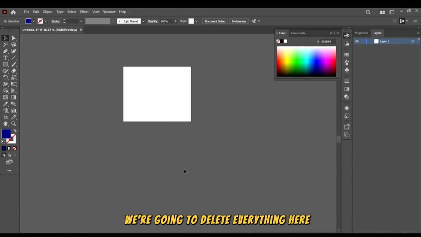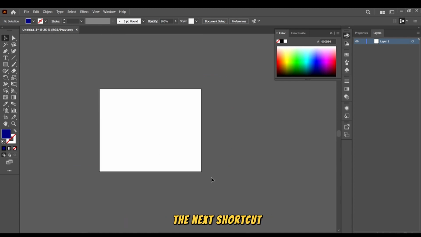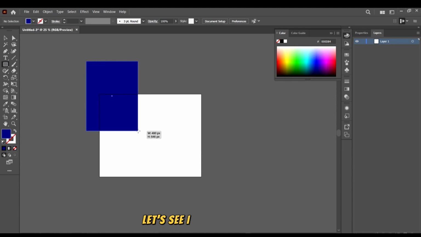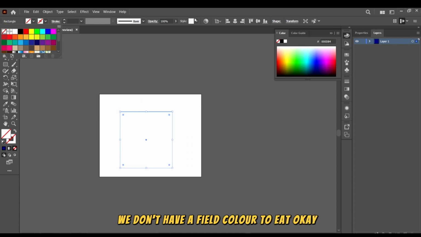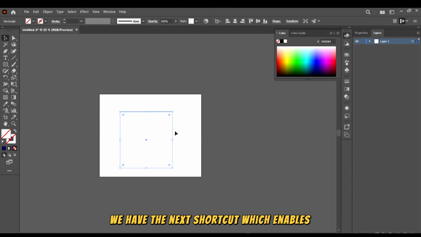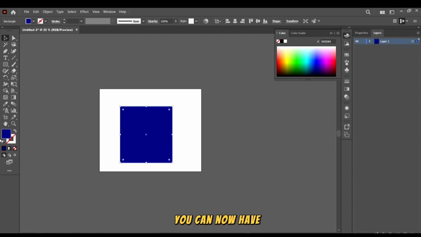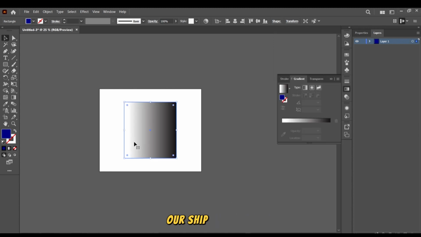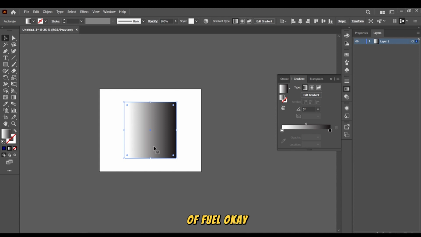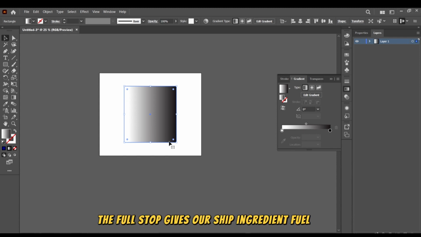So that's one of the applications of this shortcut. Let me delete everything here. And then we have the next shortcut, which enables us to give our shape a fill color. Let's say I have a drawing here and we don't have a fill color to it. This is the comma key on your keyboard. When you hit comma, you now have the fill color applied. Then we have the next one, which is the period or the full stop, which gives our shape a gradient fill.